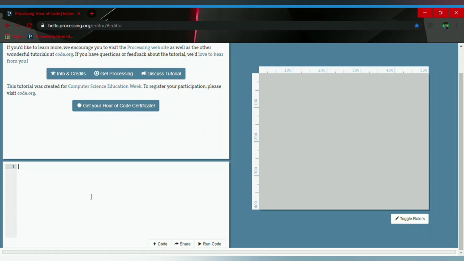Now, let's move on to the rectangle. For a rectangle, we have to use the function called rect. And the parameters for a rectangle don't work the same way as the ellipse. Actually, the X and Y for the rectangle control the upper left corner of the rectangle, not the center.